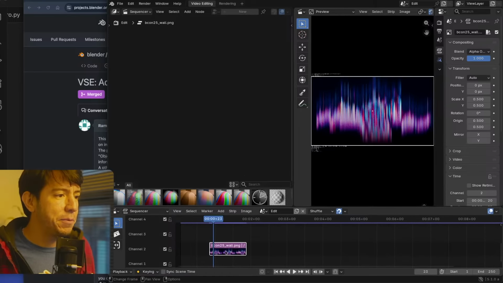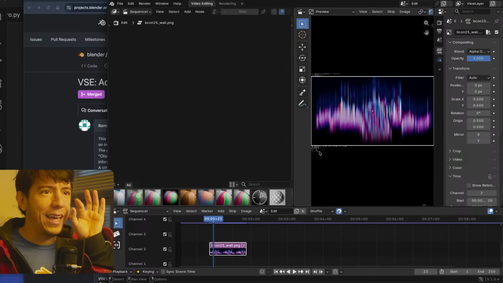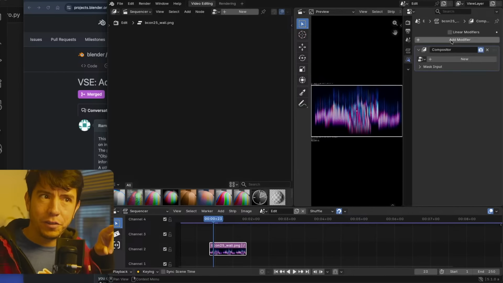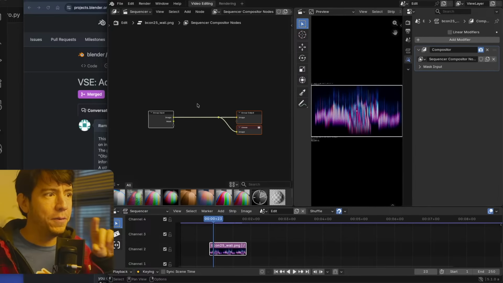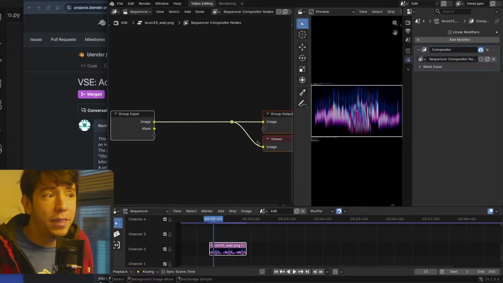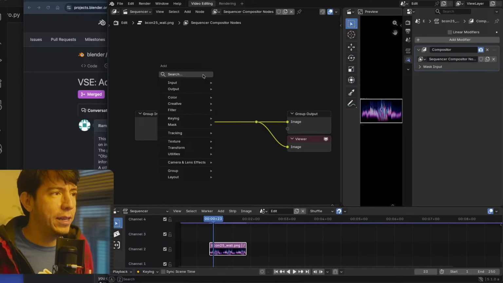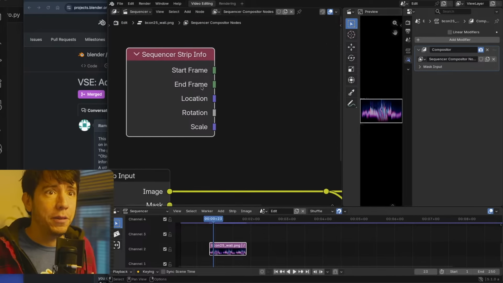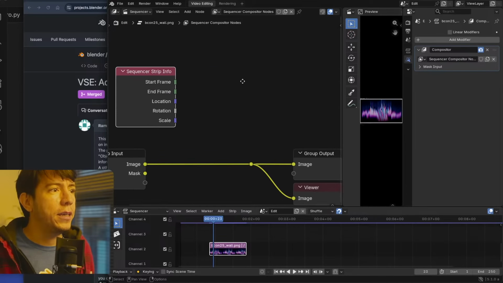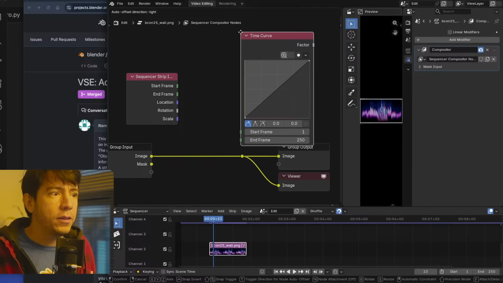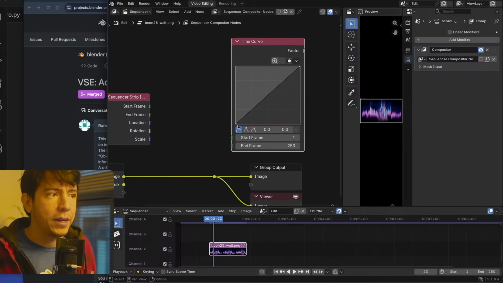And I had the strip active. It would be nice if I could just press new here, right? To just add, basically do this process, add a compositor modifier and press new, like a shortcut would be nice. And let's do a fade in, a fade out. That should be easy. So the new node is called strip info, this node, strip info. Then we need some kind of time mapping, so a time curve. So you have this time curve, right? This factor 0 to 1.